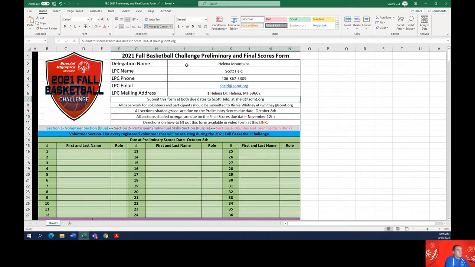Okay. So as you can see at this point, we have filled out the top of that information. That's all you have to do for that up there. Now, if you have multiple LPCs, you can put in multiple LPCs' information. And again, an LPC is a local program coordinator. So that is the person who submits all your paperwork to state games. Now, the person I want in particular is the main person who'll be gathering this information for scores, because if I need to contact you at any point to get these scores cleared up, then I need to know who I should be calling.